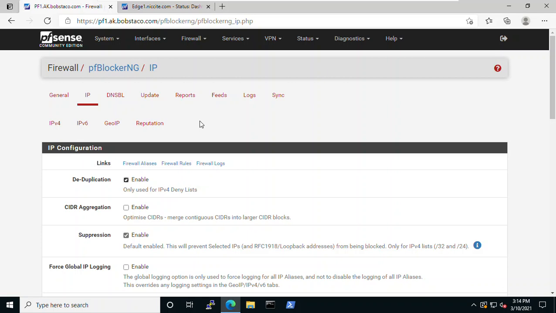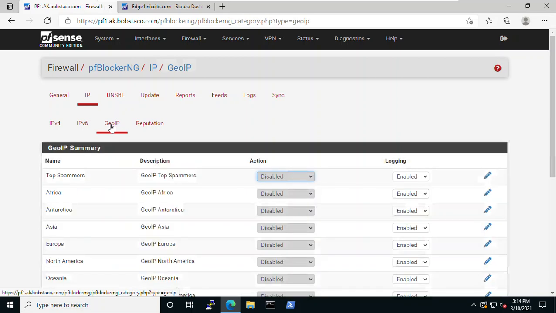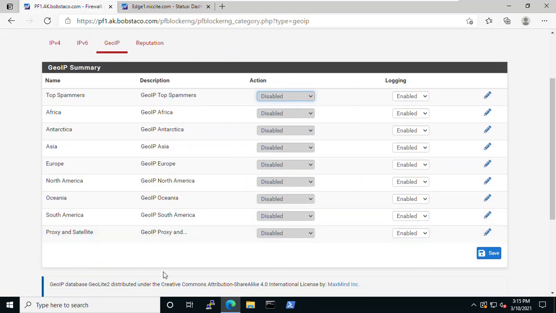Okay, having done that, we now go to Firewall, pfBlocker, and we go to the IP tab. We were on the DNSBL tab. Now we're on the IP tab, and we're going straight to GeoIP. pfBlockerNG has broken up the world into these categories. Okay, continents, top spammers, proxy, and satellites. Right now, none of them are enabled, none of them at all. So it's installed, but it's not configured. The database isn't active, and it's not configured by default. You and I have to do it.